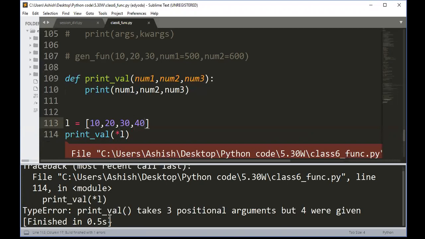Now it will say the function takes 3 positional arguments but 4 were given. Why? Because it will unpack the list and send it, and when it unpacks, it will get 4 values, whereas here there are 3 values.